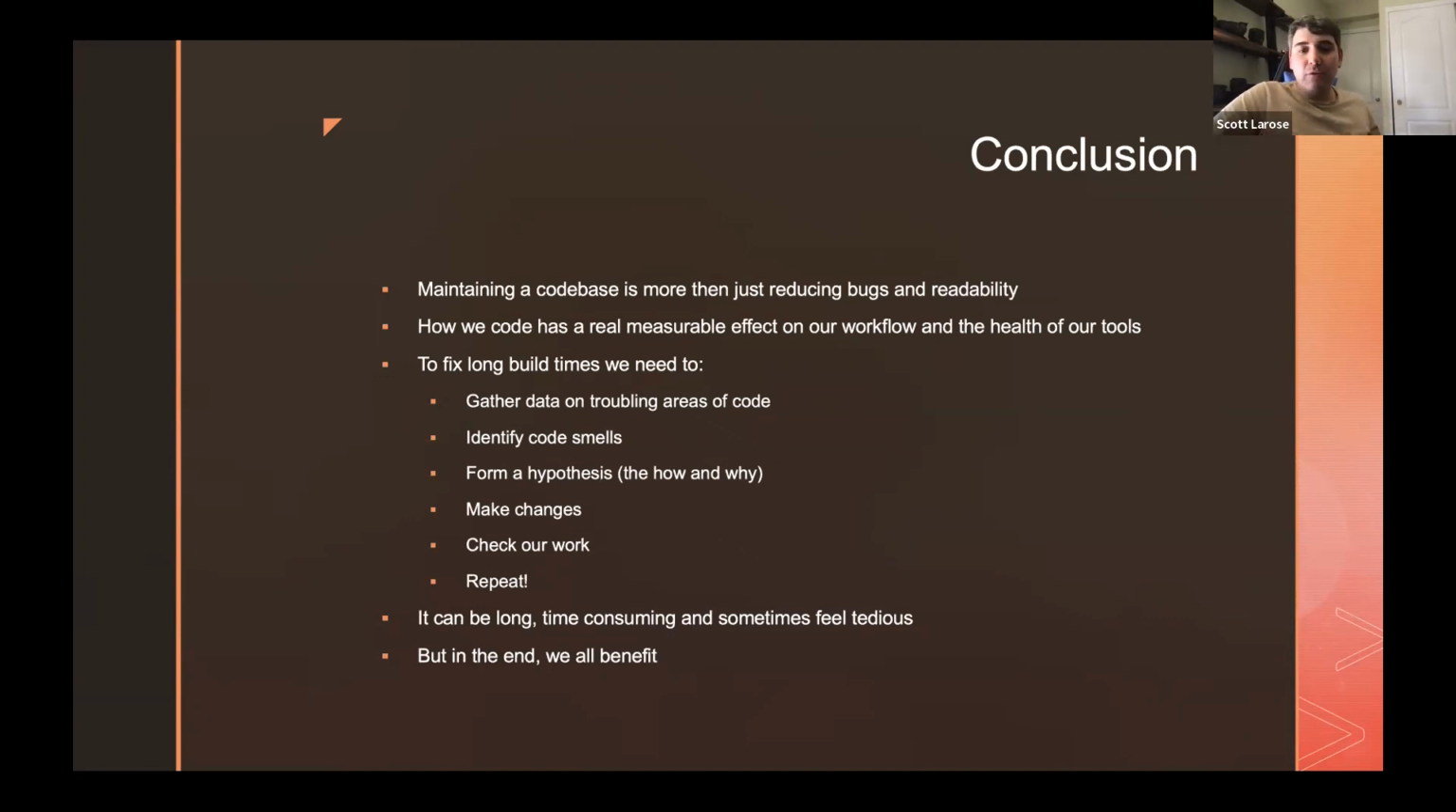It really speaks to refactoring at a higher level, right? Maintaining the code base is more than just reducing bugs. It's more than just having a readable code base. It's this constant ebb and flow of trying to optimize your code base in new and specific ways that work better for your team or the developers who are currently working on the project.